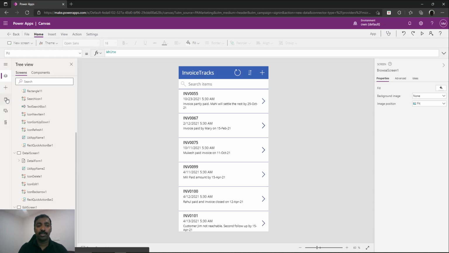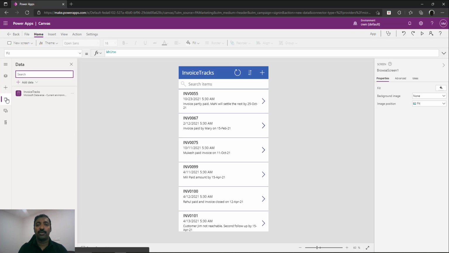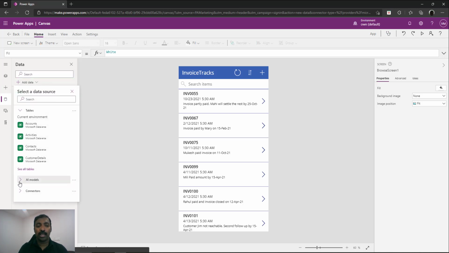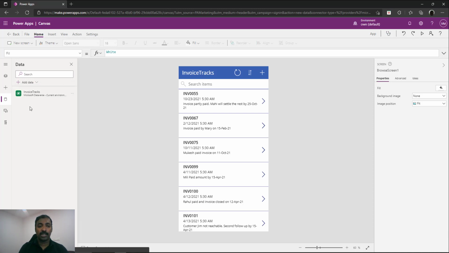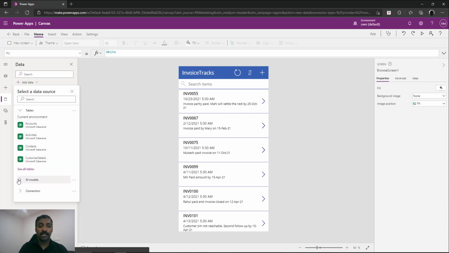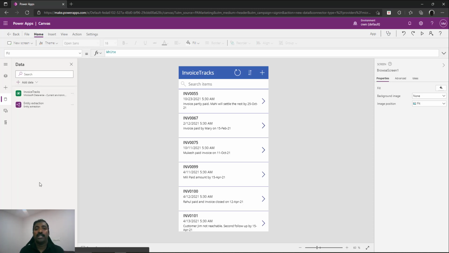For that purpose, you can go to the data, which is where you add the new connections, and you click on add data. You can see under that AI models, you can scroll down and see the entity extraction. So you see the entity extraction here, so you can select the entity extraction from here. Now the entity extraction model is added to your application. Now you can go and add the new columns, and you can use the AI model so as to extract the required data from your remarks table.